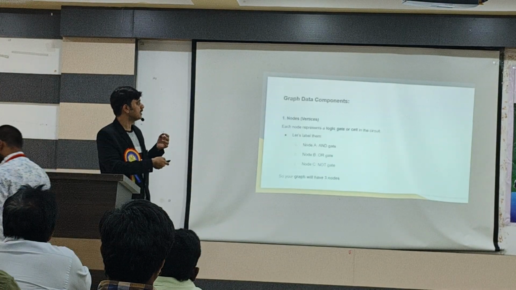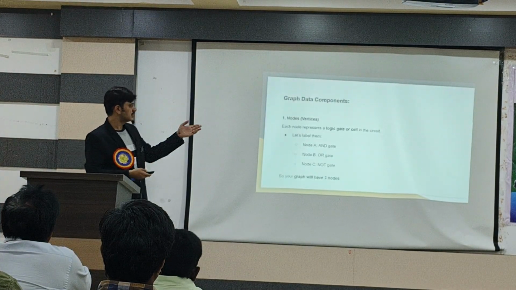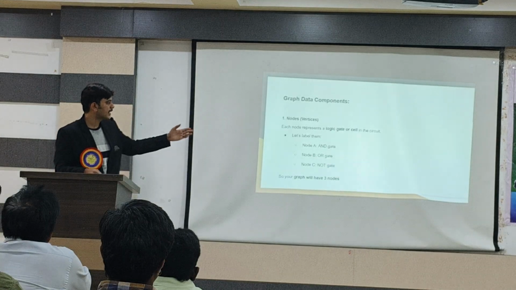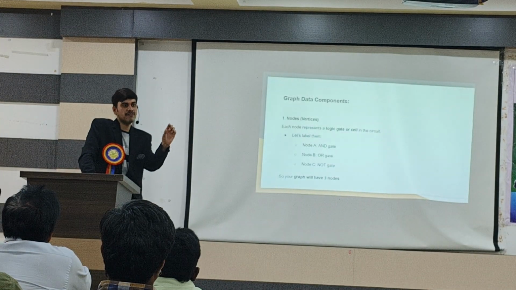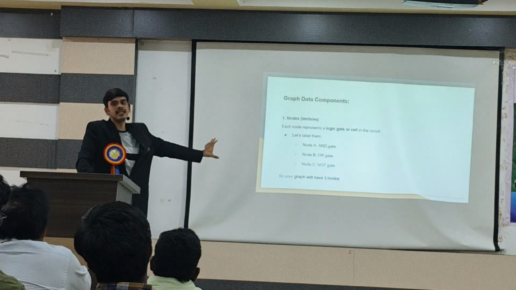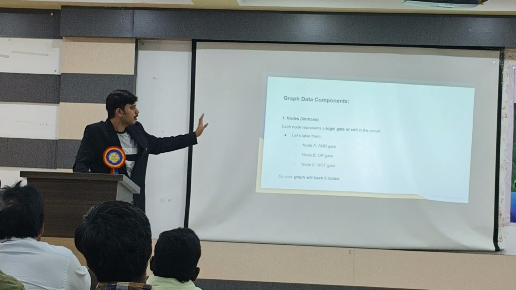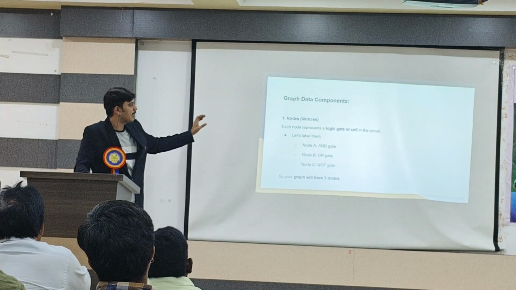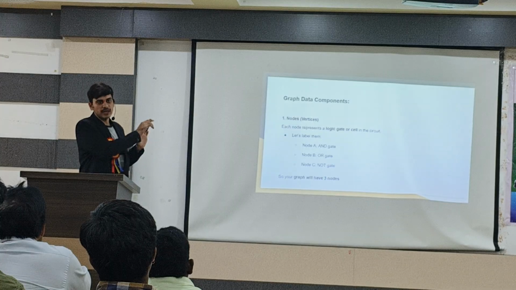I am taking one example to explain this. See here, we have nodes for AND gate, OR gate, NOT gate. So this is a small graph which has 3 gates. These nodes are the basic gates that I explained to you.